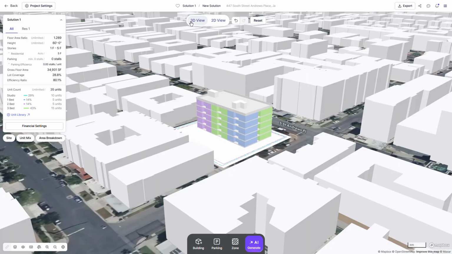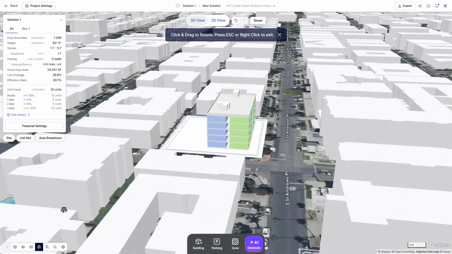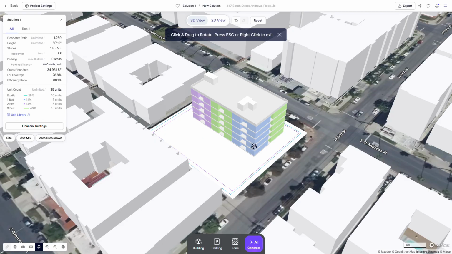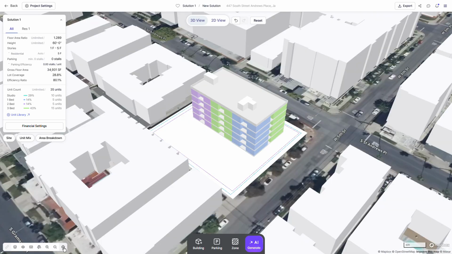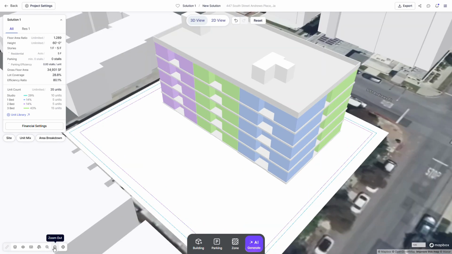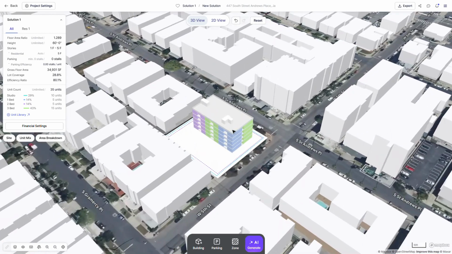The 3D Rotate menu only shows up in 3D view. You can use it to rotate the view if you don't have a mouse. To exit 3D view, just right-click or press the Escape key. Use the zoom buttons to zoom in and out of the map. You can always use your mouse wheel instead.